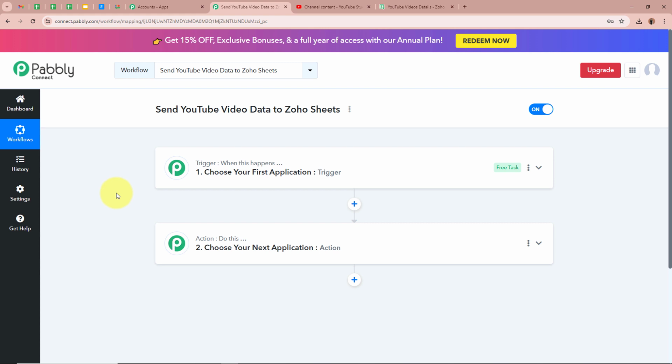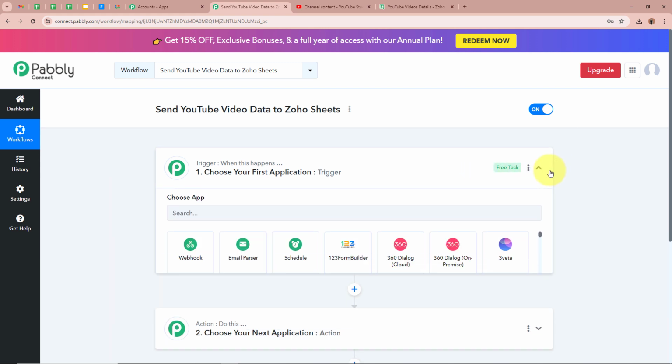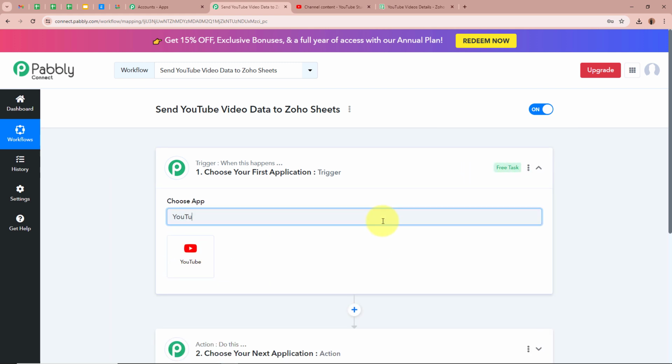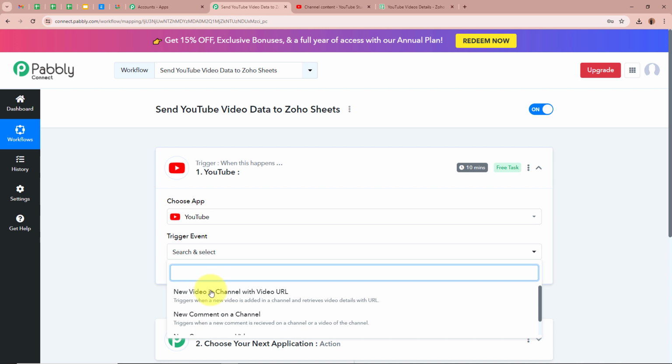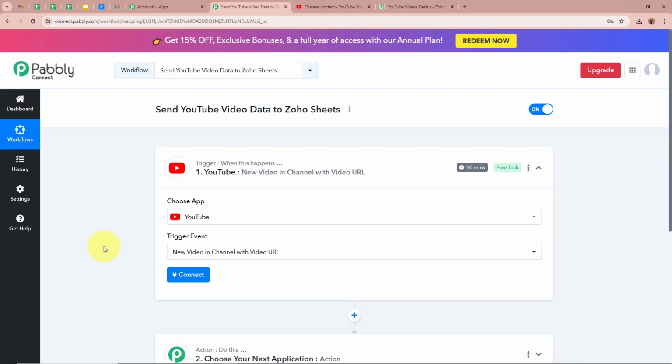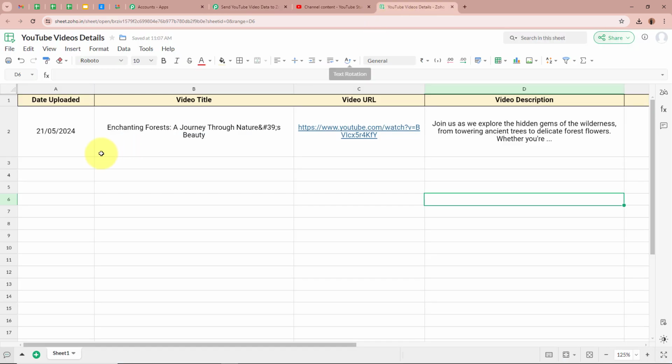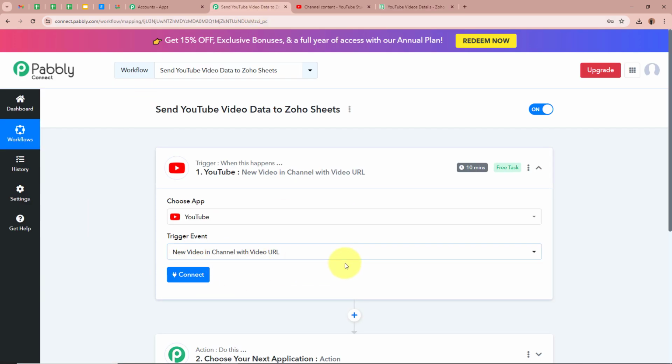Firstly, what we're going to do is we're going to set up our trigger step by clicking on this arrow right over here. And for the trigger application over here, we are going to select it as YouTube. And for the trigger event over here, we're going to select it as new video in channel with video URL. We are selecting our trigger event as new video in channel with video URL because we want to create a record of the videos that are going to be uploaded in my YouTube channel. That is why for the trigger event, we are selecting it as new video in channel with video URL.